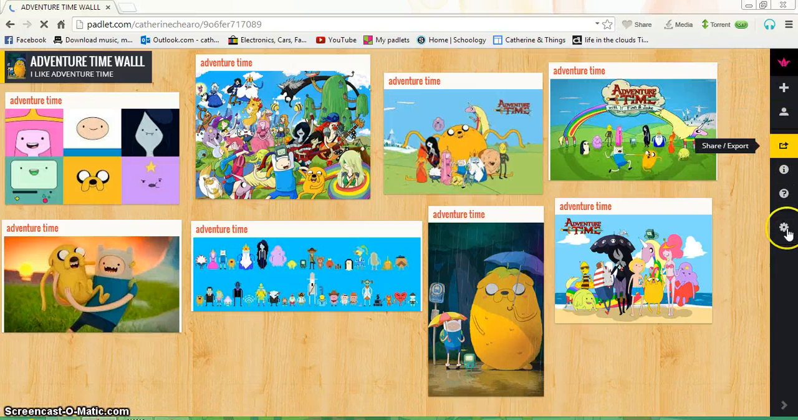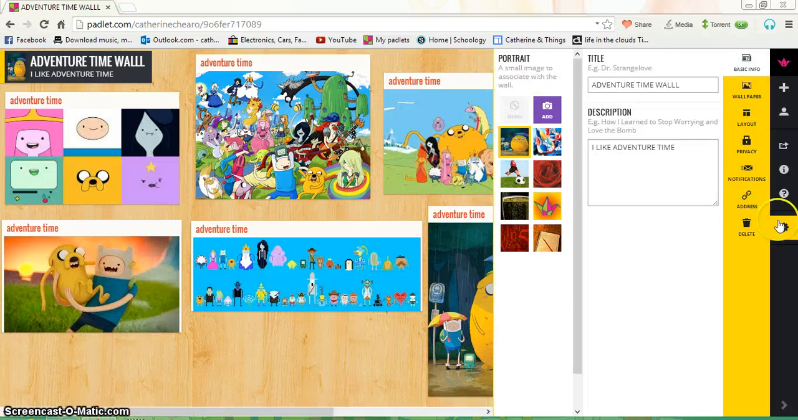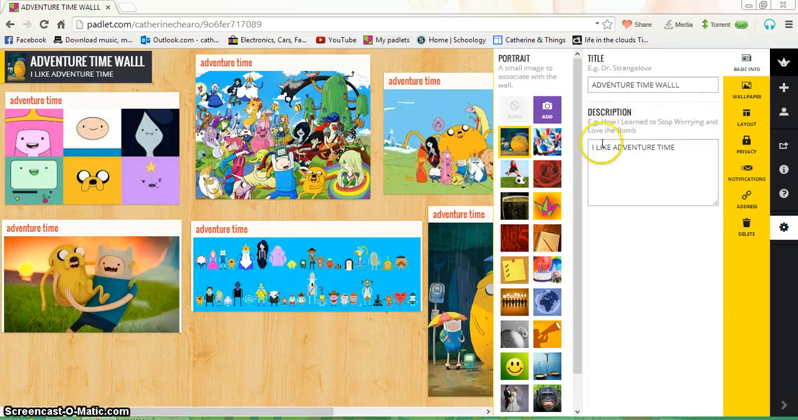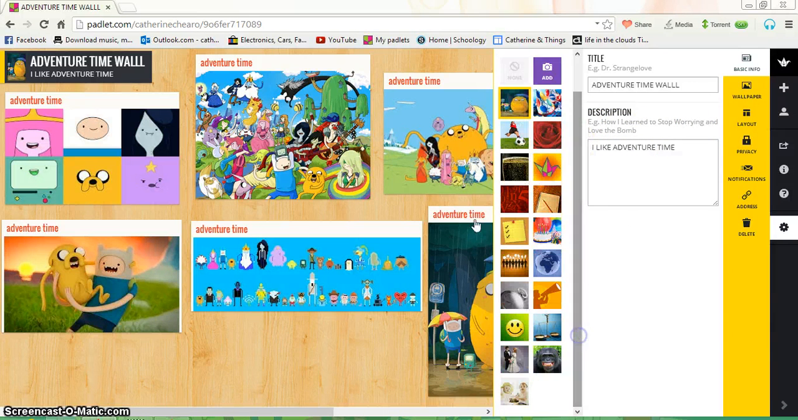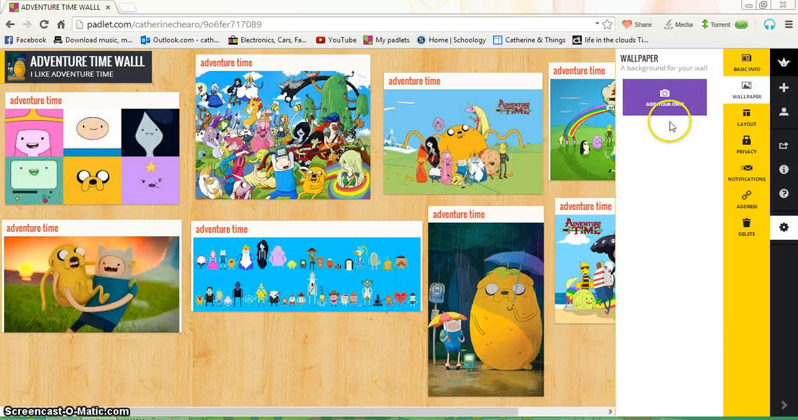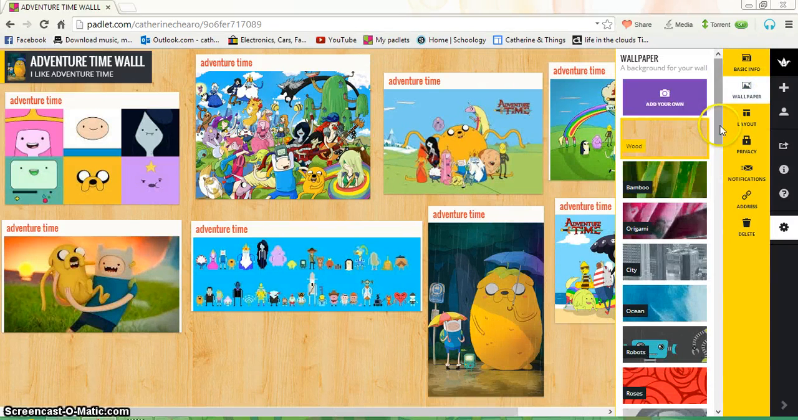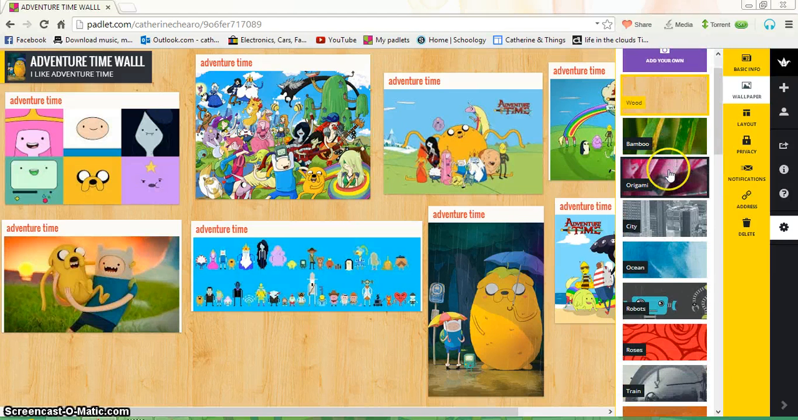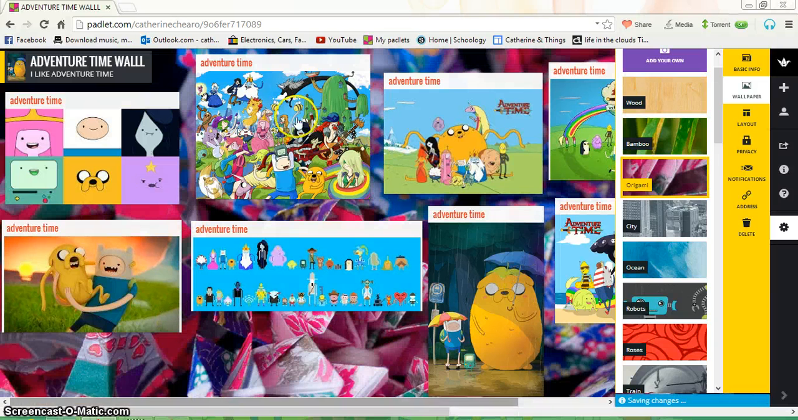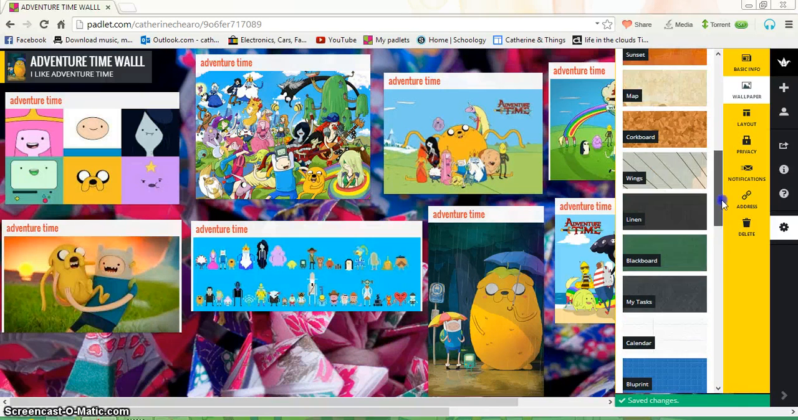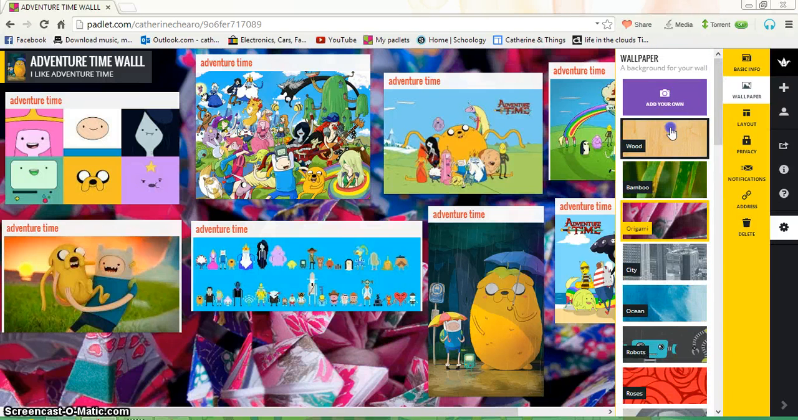To decorate, I think you go to settings and put your title, Adventure Time, or a description. You can choose from these pictures. Wallpaper, you can add your own wallpaper. You can choose any. If you just click on it, it'll change it. But I prefer the wood one.